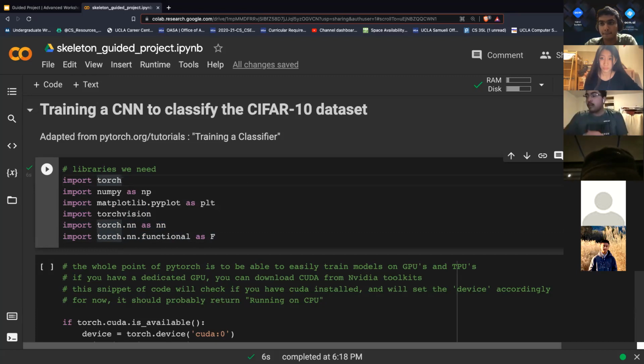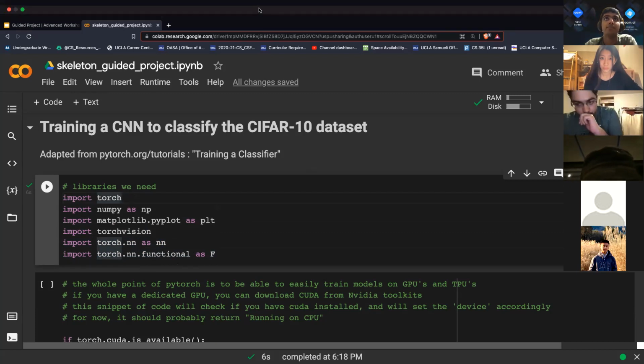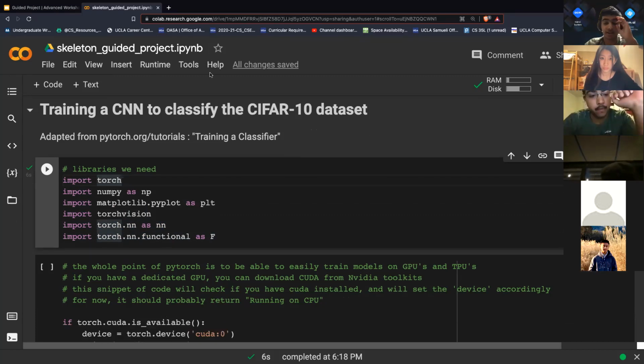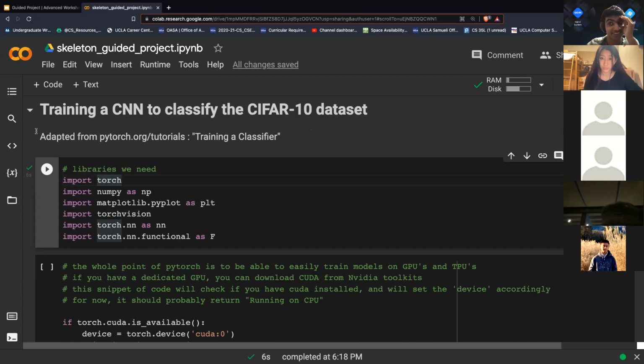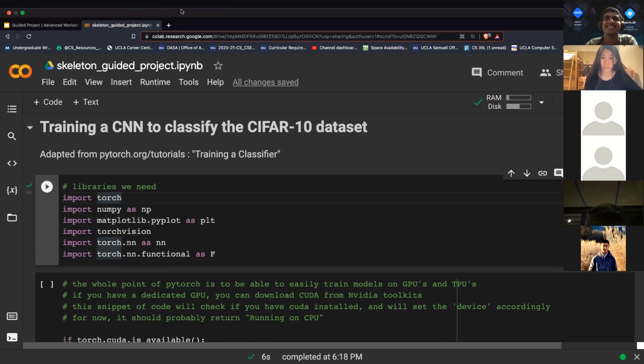Is it just to help with readability? Yeah, readability and laziness, I guess, is a good way of saying it. Programmers are kind of lazy, so writing torch.nn or torch.nn.functional every time is not recommended. Okay, thank you. Yeah, of course. Great question.